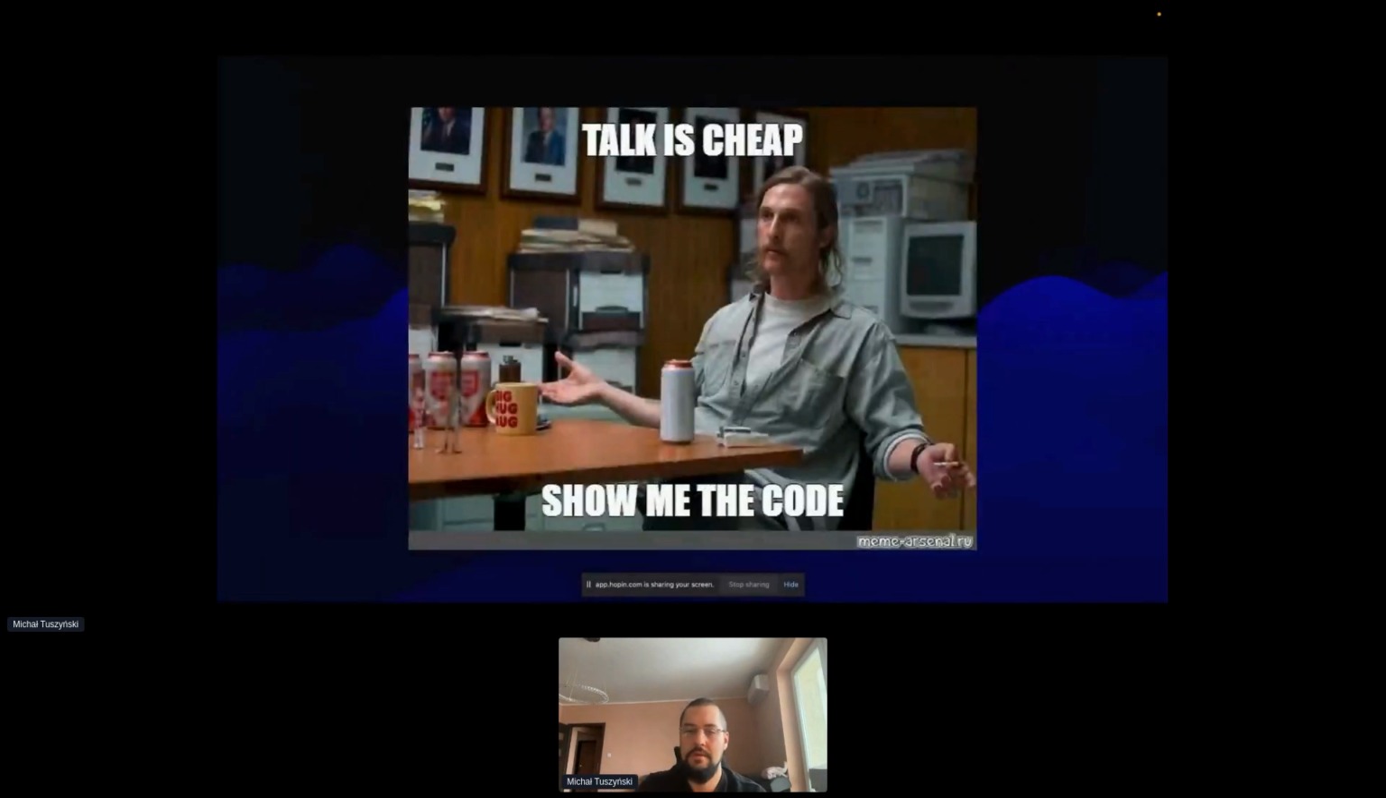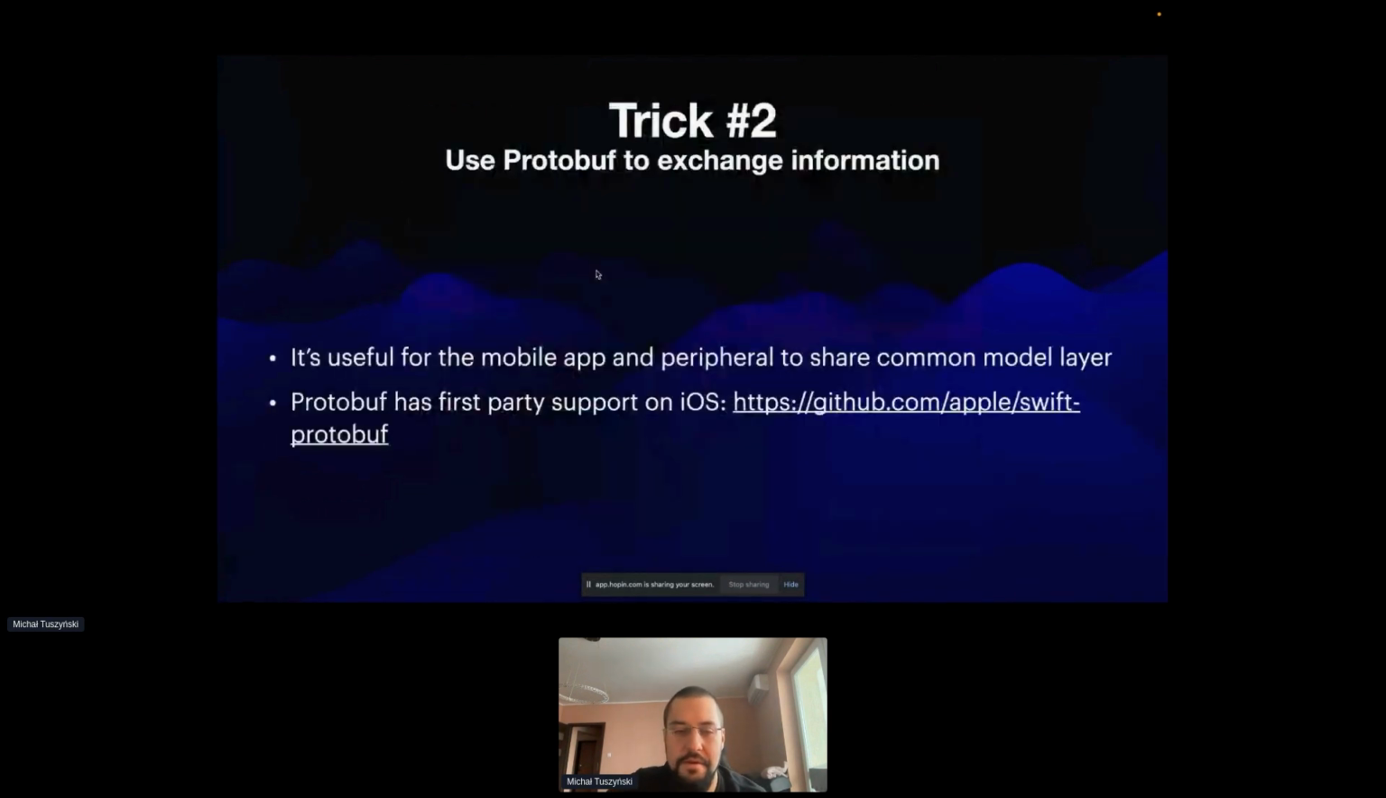Oh, I forgot this slide. Talk is cheap, show me the code. I have just shown you the code. So the second trick is you can use protocol buffers. You can use protocol buffers for transferring data between the peripheral and the central.